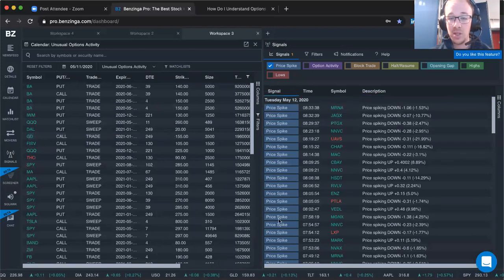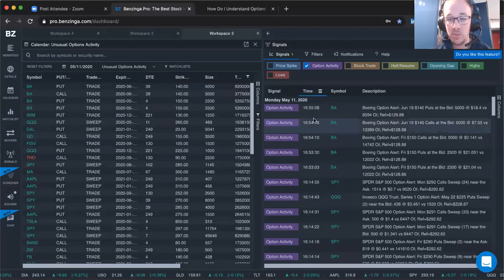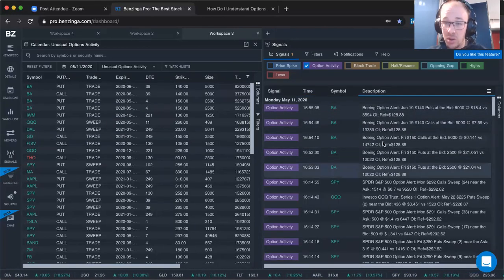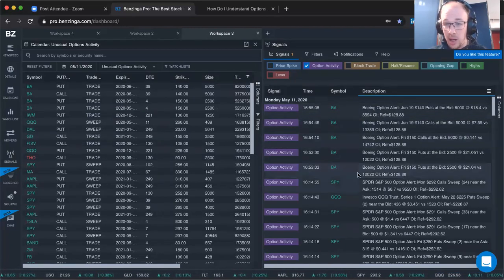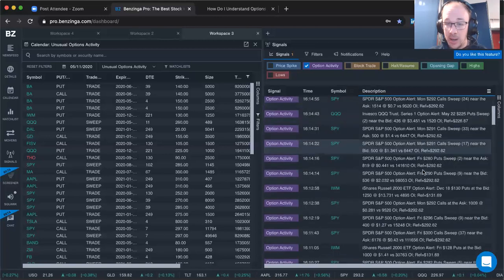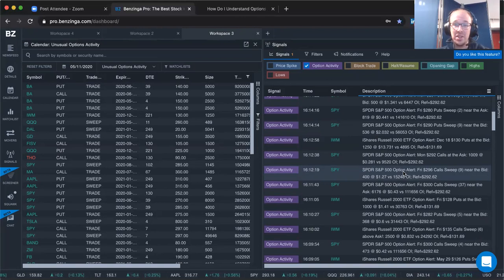So here, this opens up to price spikes right away. You get that regardless on the essential package. But here, look at these with these Boeing option alerts from yesterday. Man, pretty wild stuff there. And so this is kind of like similar to that earnings feed I showed you, how you have the live feed on one side of your screen and the filtered calendar on the other side of the screen. This is a great way to do it.